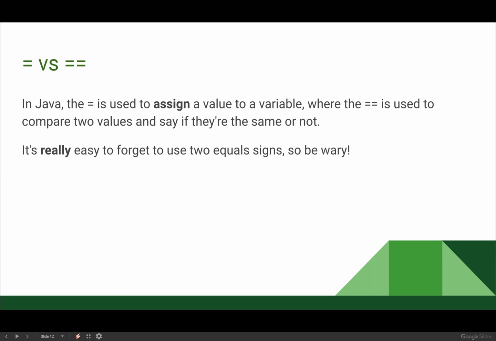You only use one equal sign when you're assigning a value. And I promise it's going to happen. You're going to make the mistake. I've made the mistake countless times. So just be aware it's going to happen.